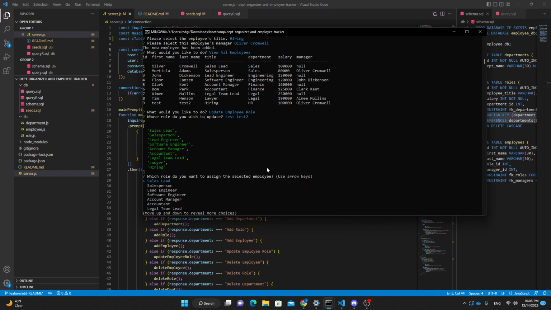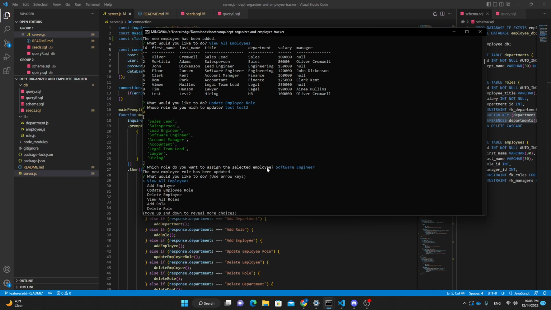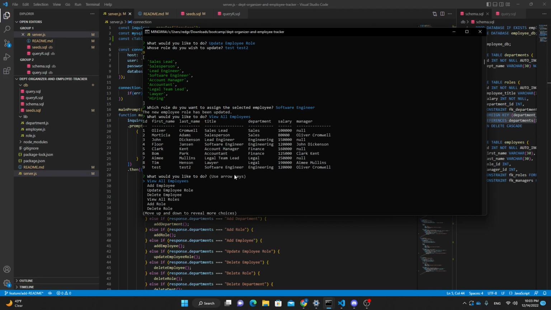And we have to assign them a new role. Maybe they want to do software engineering instead of hiring in HR. So we can select software engineering, and we can view those roles. And you can see that the title has been updated to software engineering. The department is engineering, and that salary is also changed to 120,000, which is what was set for software engineers.